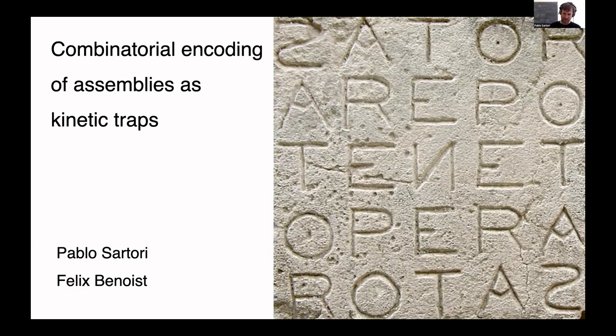right? So I'm going to be using as an example assemblies of letters, right? So I thought it's nice to have this historical construct of the Sator Rotas square, in which you have combinatorial reusage of letters, right? So you only have 8 letters, but you manage to assemble 5 different words with 5 letters each at the cost of a lot of symmetries.